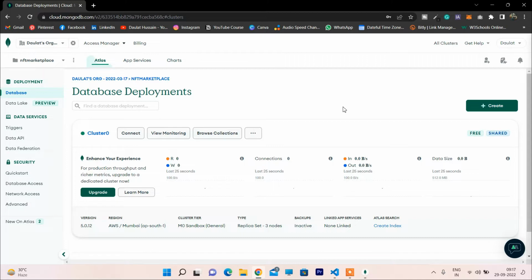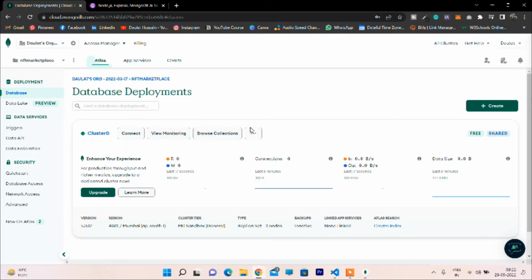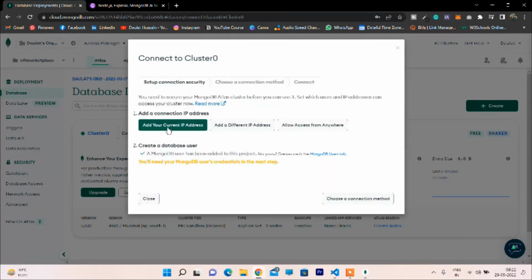And here you will find all the stats, all the data stats, like the connections, everything you will find here, the data size. So this is the portion we're going to use right now. So we'll click on connect, and the first thing we have to do is make it accessible to a particular API. So I'll click on my API.